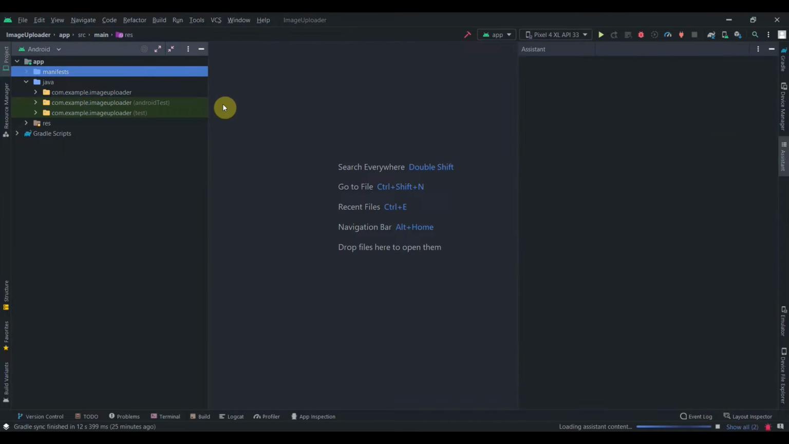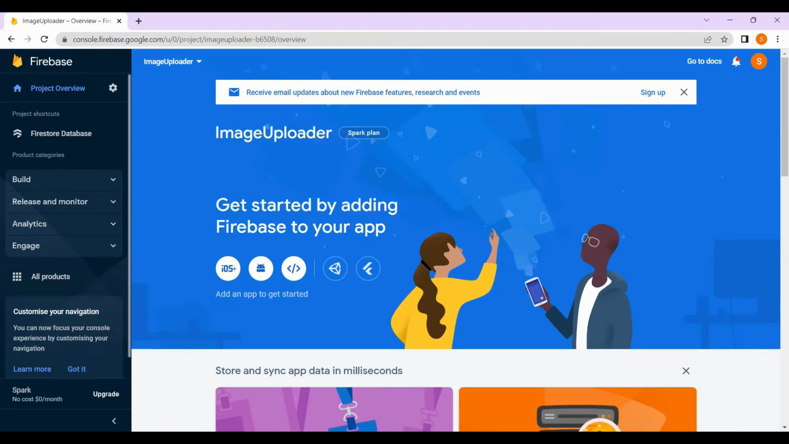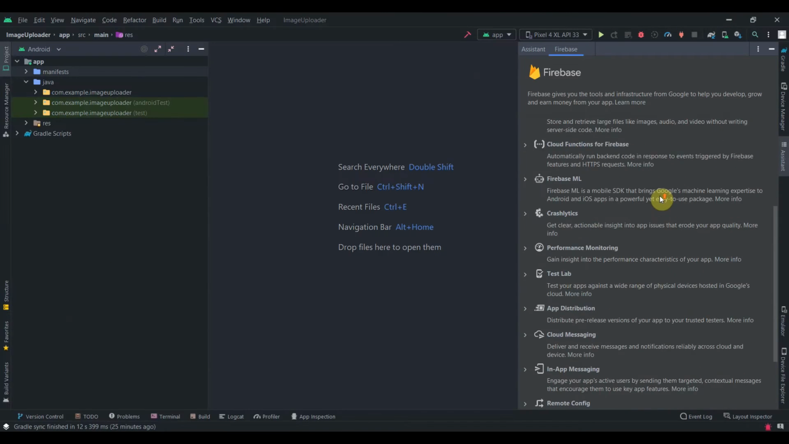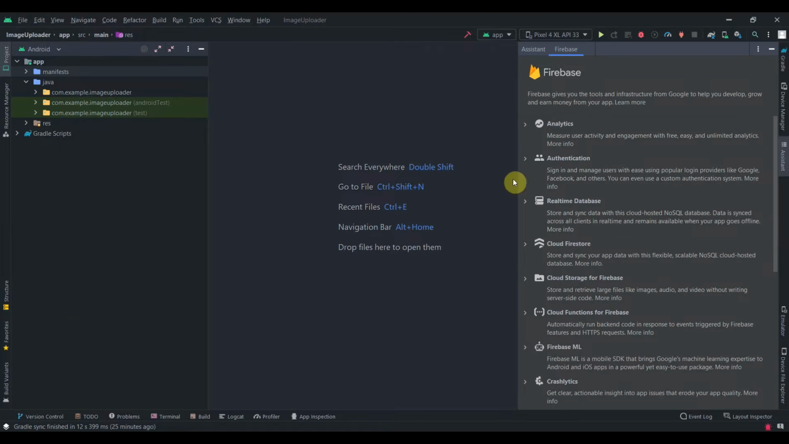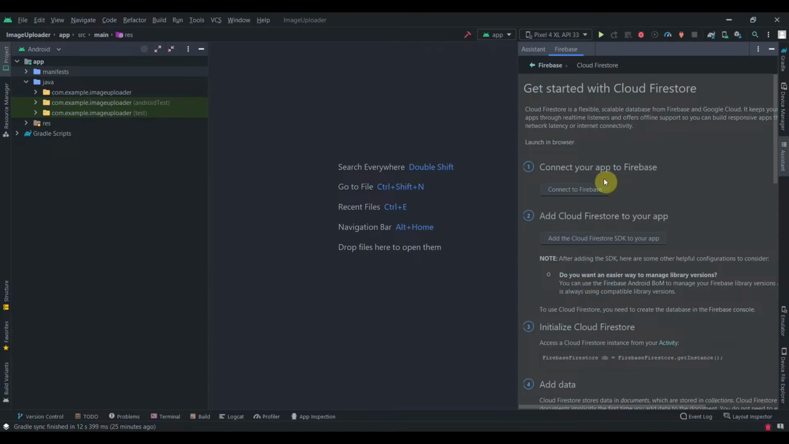So I'll click on this Firebase from the tools, and I have already created one project in Firebase. So I guess you already know how to create a Firebase project. In case you don't know, you can just check out my video from the Firebase playlist. So yeah, we'll be requiring this Cloud Firestore. I'll click on this, I'll click on get started, then I'll click on connect to Firebase.